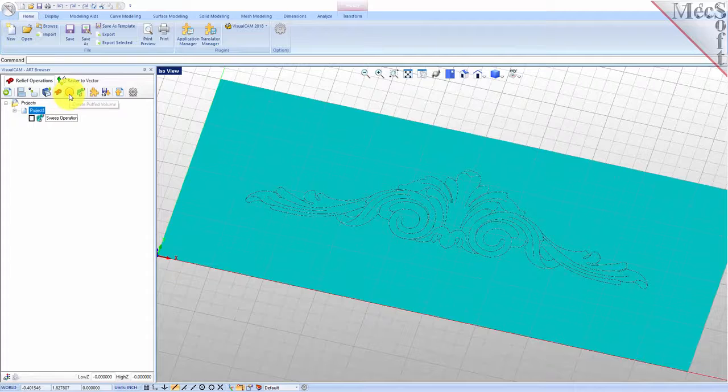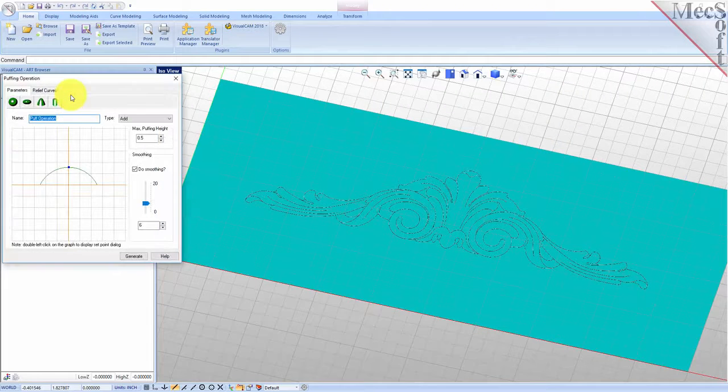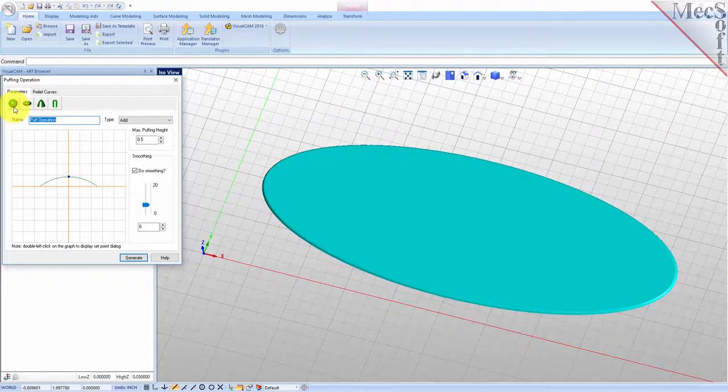Select the sweep operation we just created. Then, select the Create Puffed Volume icon from the 3D Relief Operations toolbar to display the dialog. Then select the Sphere icon from the toolbar. Now, set the type to Add and the max puffing height to 0.5. Select the point on the ART and modify the puff cross-section.